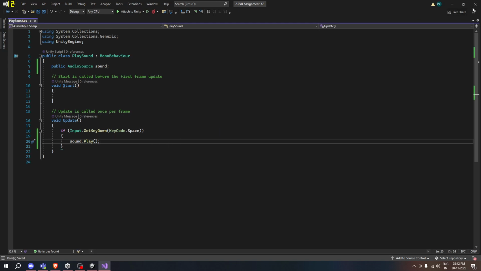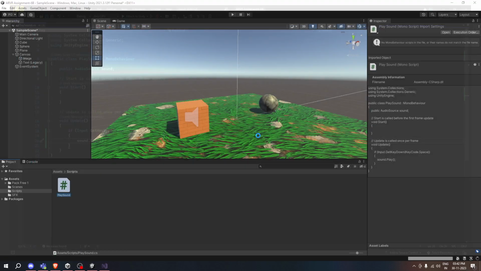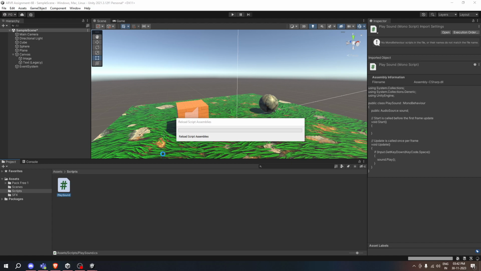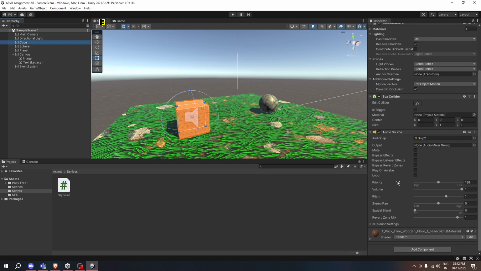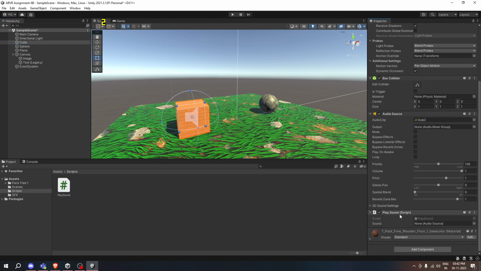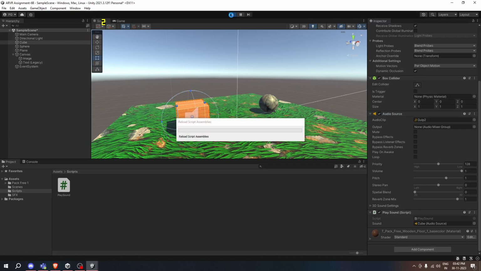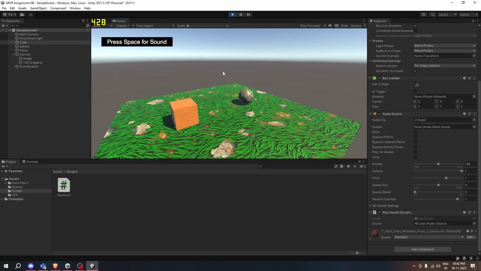We save this, and now we can add the script to our game object. We shall add the script to the cube itself. Let's add this to the cube, and here we need to plug in our audio source. Let's drag this and attach it over here. This should now work. Let's test it out. If I press the space button, you can hear a sound plays.